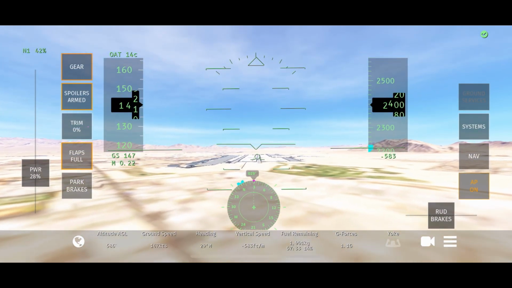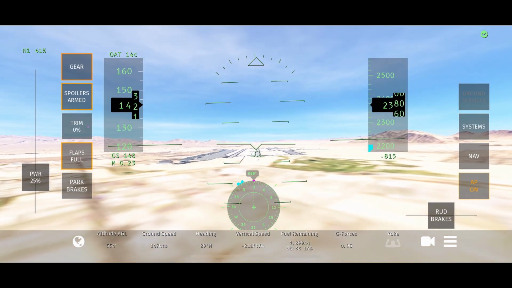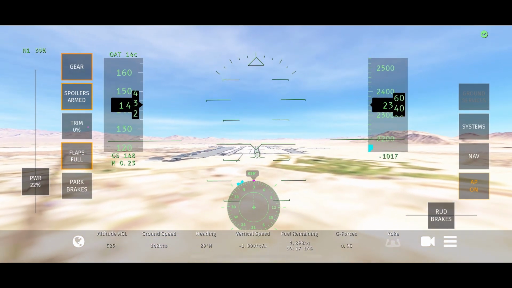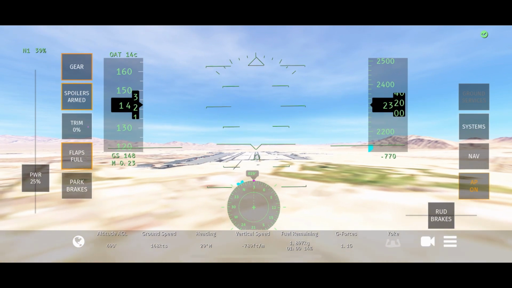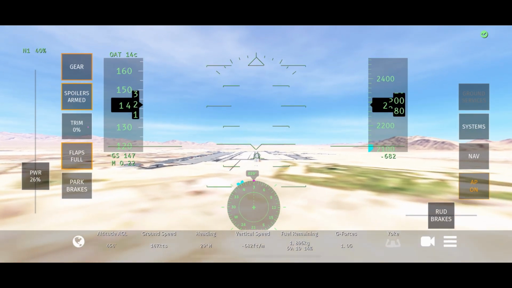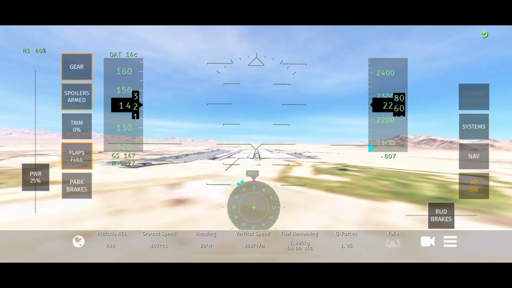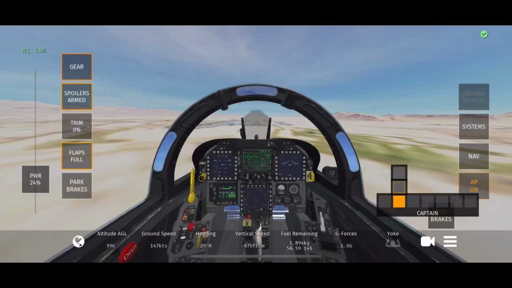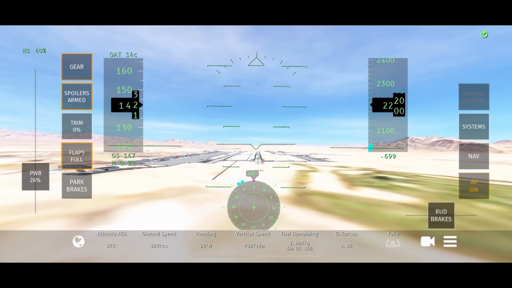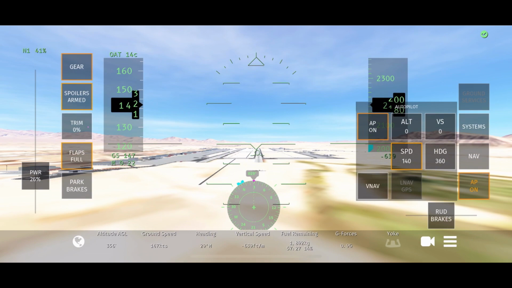Next thing you want to do is make sure you aim for the touchdown zone. If you know anything to do with aviation, you know what the touchdown zone is. If not, you'll see what I mean in a minute. I'm going to aim just below that so I can have a little bit smoother of a landing, but do as you please.